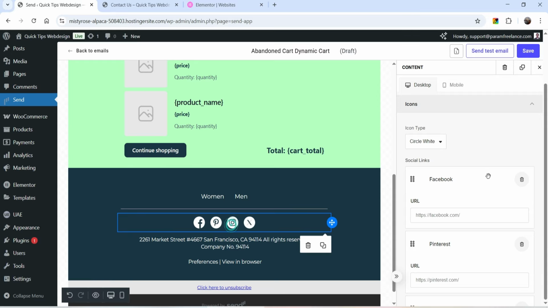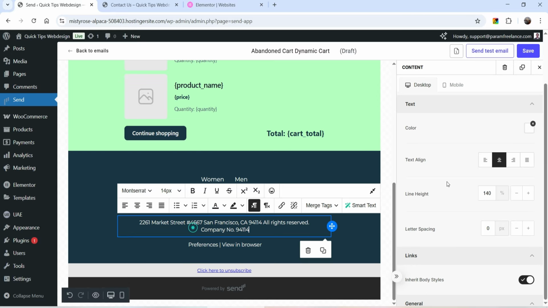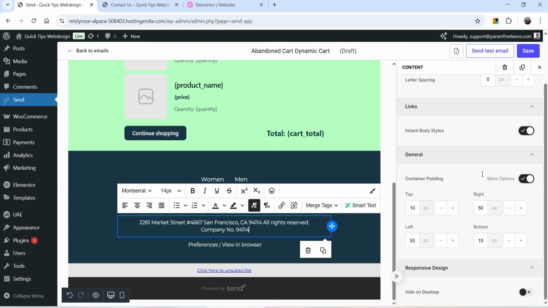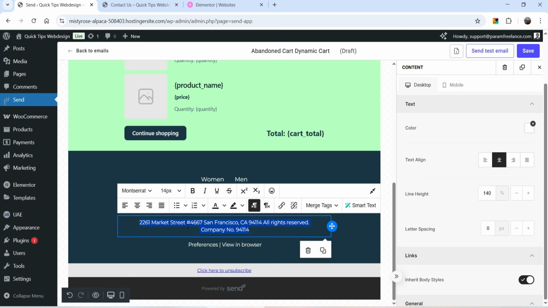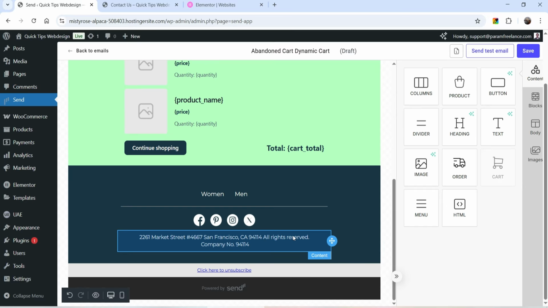Here you will see social media icons. You can add your own social media icons, and below that you have the address. You can change the content. It is very easy. You simply select the content and replace it with your own content. If you do not want any section, you can simply delete that section.